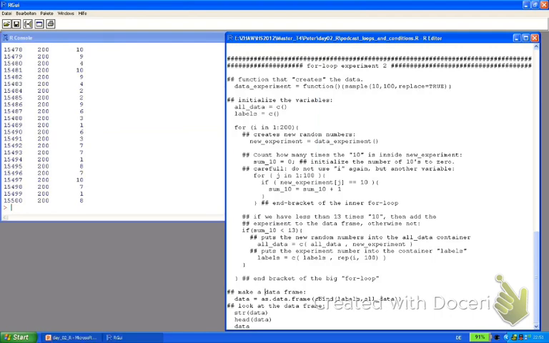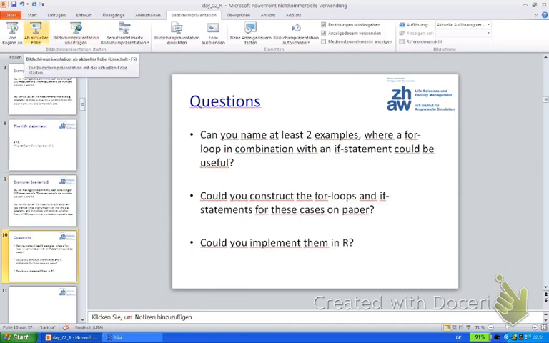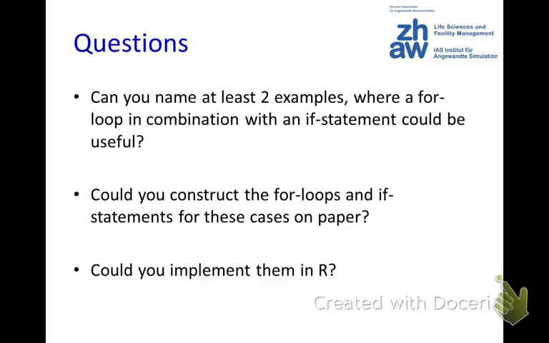All right. Now, there are some questions. You should have understood this podcast as far as that you could now name at least 2 examples, maybe from your own research, where a for loop in combination with an if statement could be useful. You should be able to construct these for loops and if statements for the cases you have in mind on paper, so just write down the structure. And then finally you should be able to implement those in R.